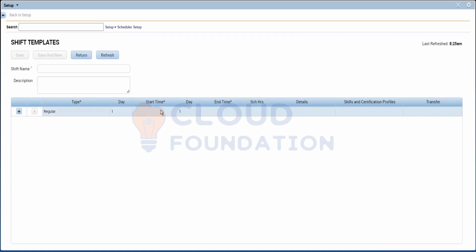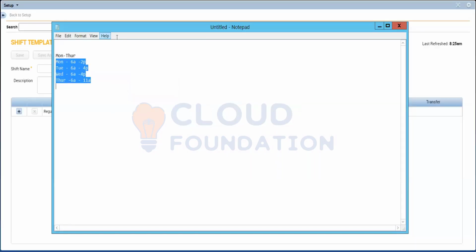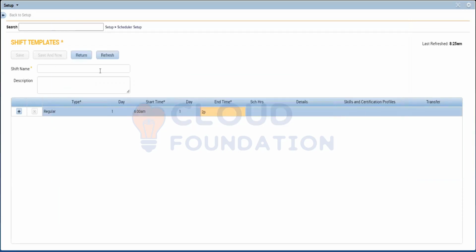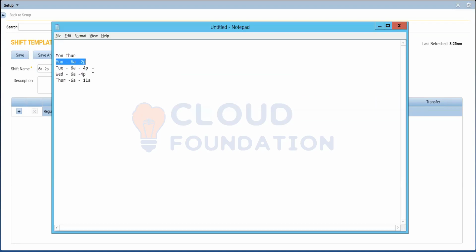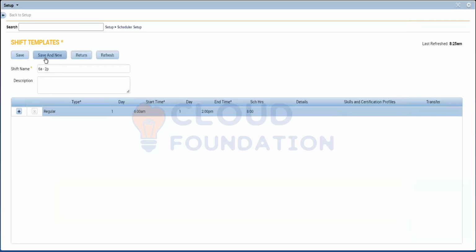We are going to put a start time of 6 a.m. and an end time of 2 p.m., because we need this as the first shift. We'll create that first and give a meaningful name stating 6 a.m. to 2 p.m. The next items which we need are 6 a.m. to 4 p.m. and 6 a.m. to 11 a.m. So I'll click on save and new.